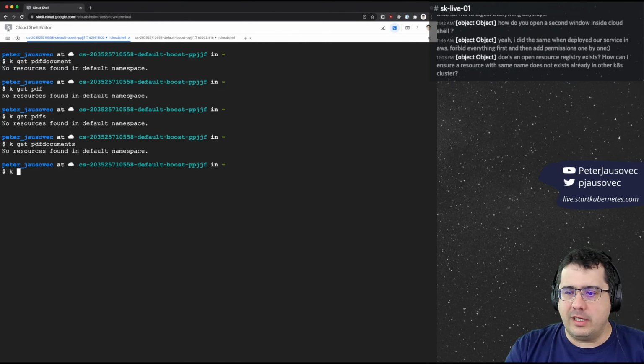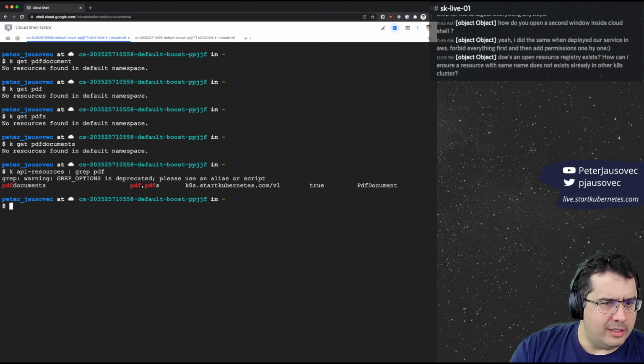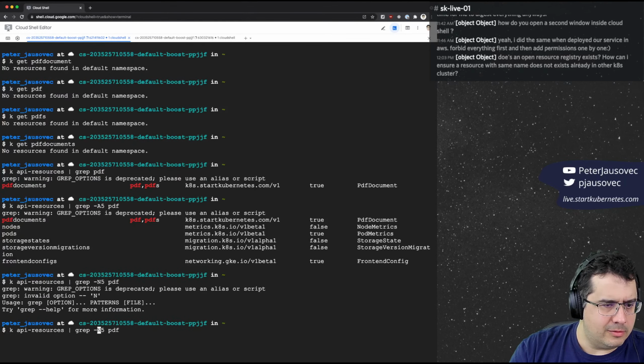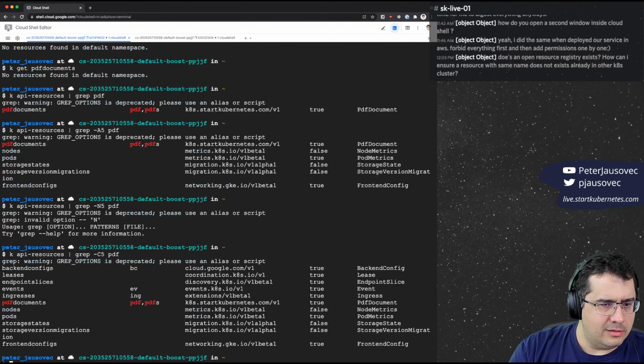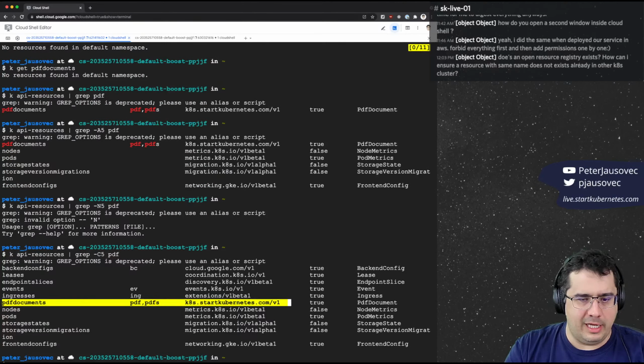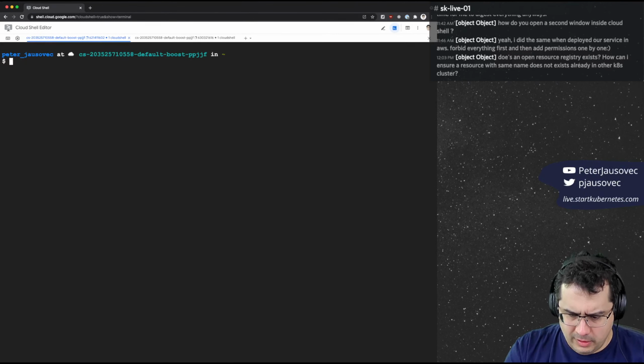And this also shows up if I list the resources. I'm just going to grep for PDF. Let me do it like this. You'll notice there's a resource called PDF Documents. It has the short names, the kind. So it also is listed there as well.